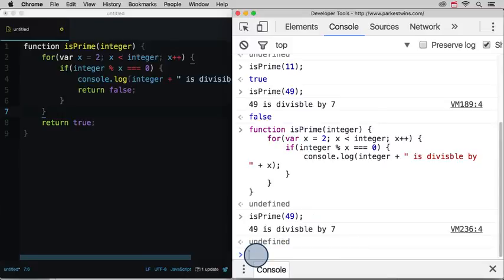So if you don't specify any sort of return, then your function's always just going to return back undefined. So the second thing to remember is that console.log is not the same thing as a return statement. console.log is great for printing out values to test your code and giving you helpful feedback, but it's not a return statement.